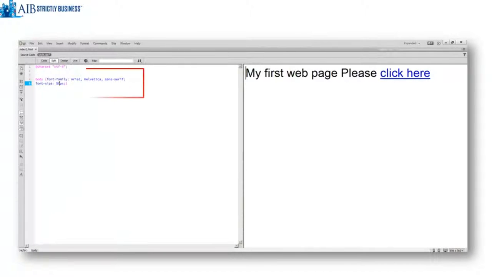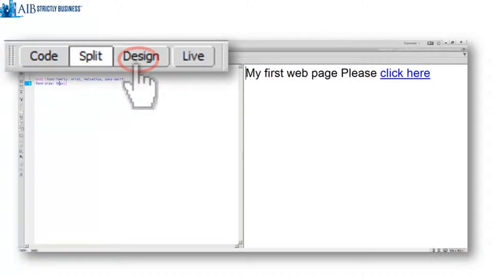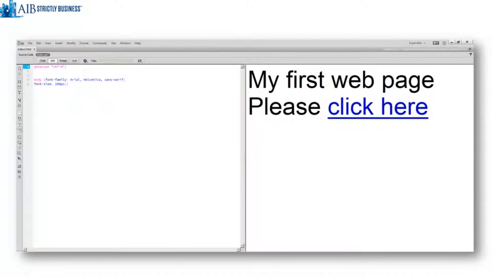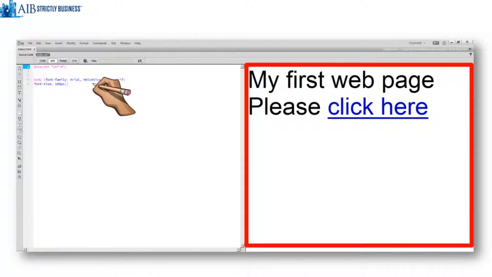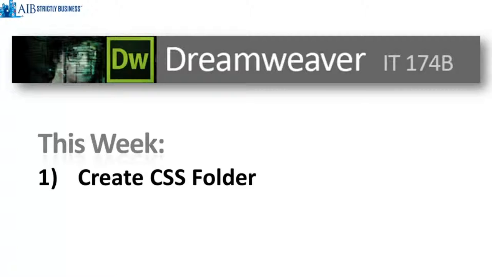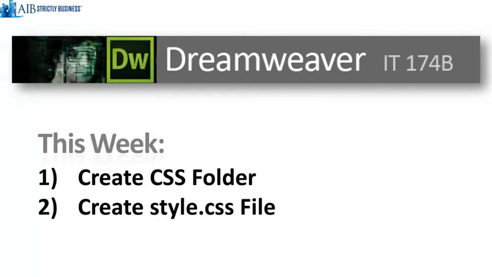Now let's do some experimenting and see if changes we make to the external CSS file will show up in the Design View. First, click the Document tab here to open our CSS file. Now let's change the font size to 100 pixels just to see what happens. Now click the Design View to refresh the page and see the changes. Then go back to Split View. Now we know that whatever changes we make to our external style sheet here will be reflected in the HTML document itself.